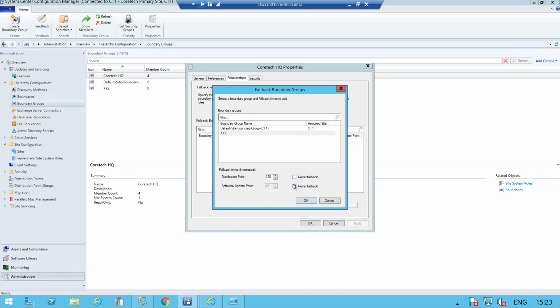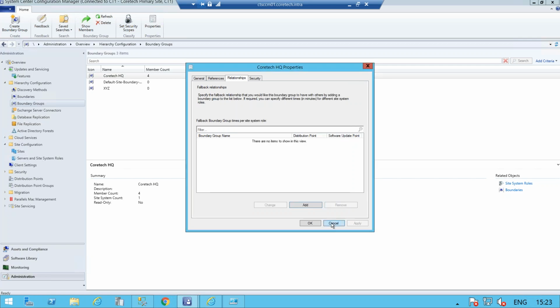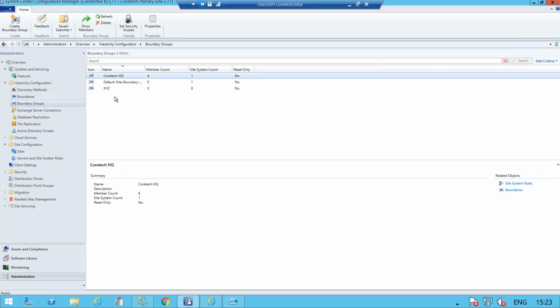So that will simplify your infrastructure and probably also allow you to create more than one software update point if you need that for fault tolerance, or simply because you are way over 25,000 clients. So that's another feature that I know has changed the way that I design my environment.